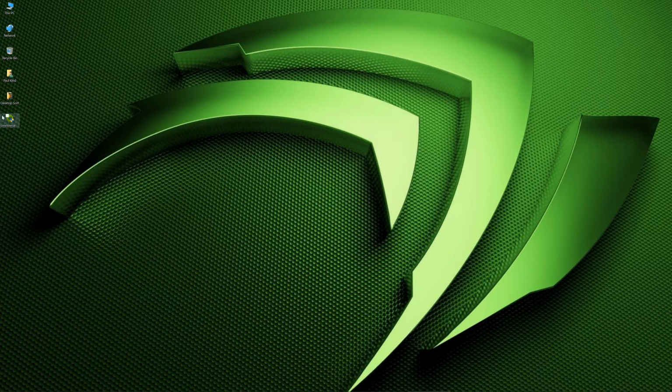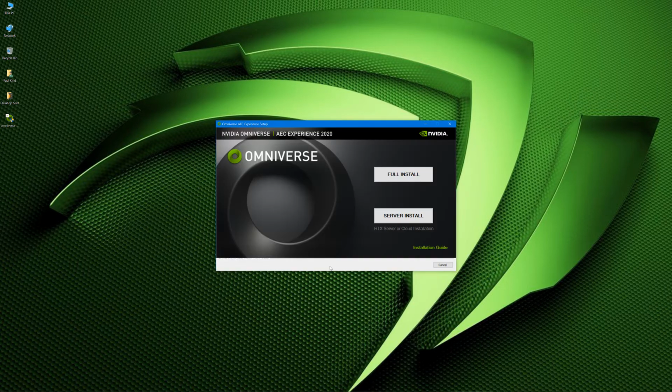So the first thing that we'll want to do is just double click the AEC installer. I happen to have it here on my desktop, so I'm just going to go ahead and double click it. Okay, so here we are in the installer, and there's just a couple things to basically know.